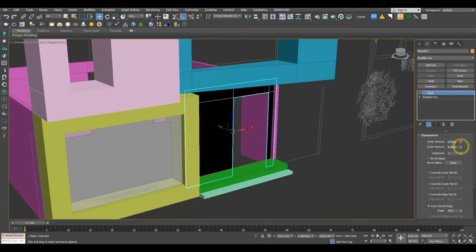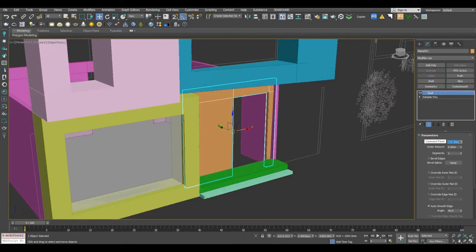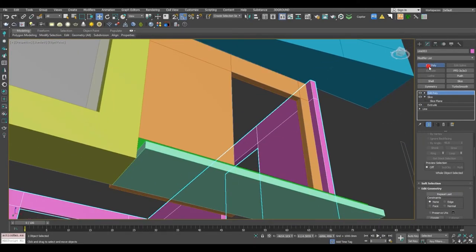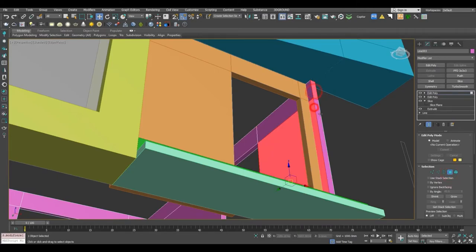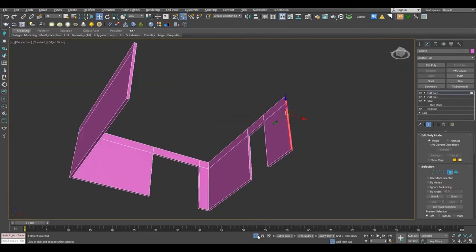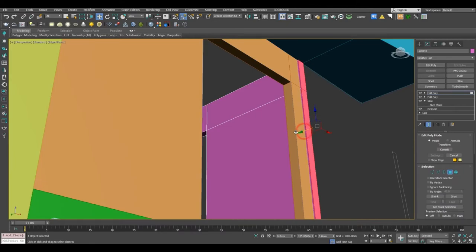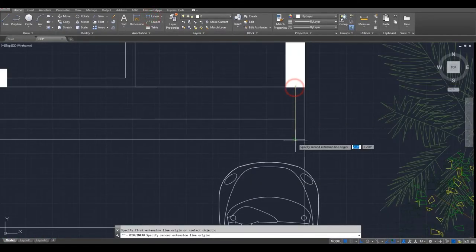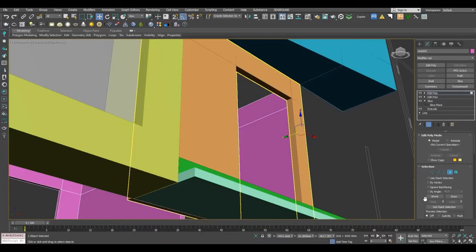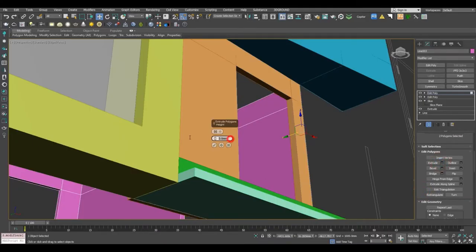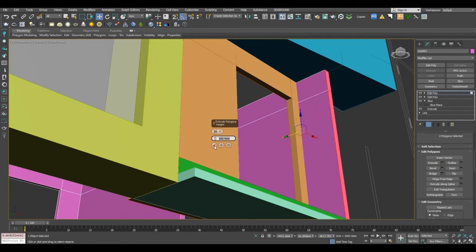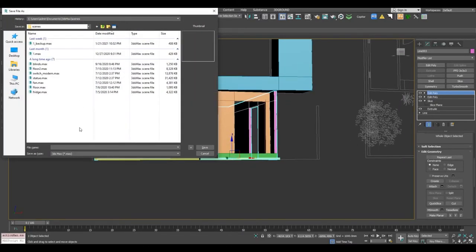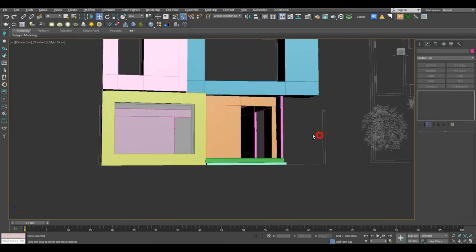Click on shell, add 4 feet 5 inches. Edit poly, select the polygons and drag inwards. Two feet 2 inches. Select extrude and enter 2 feet 2 inches. Let's save our file.